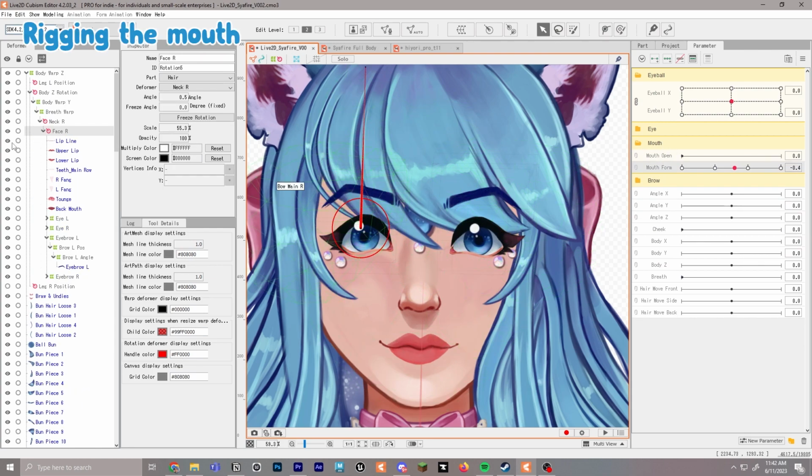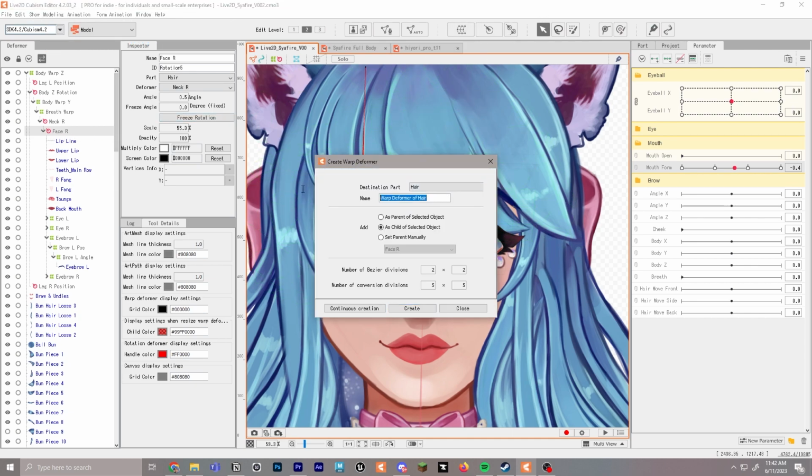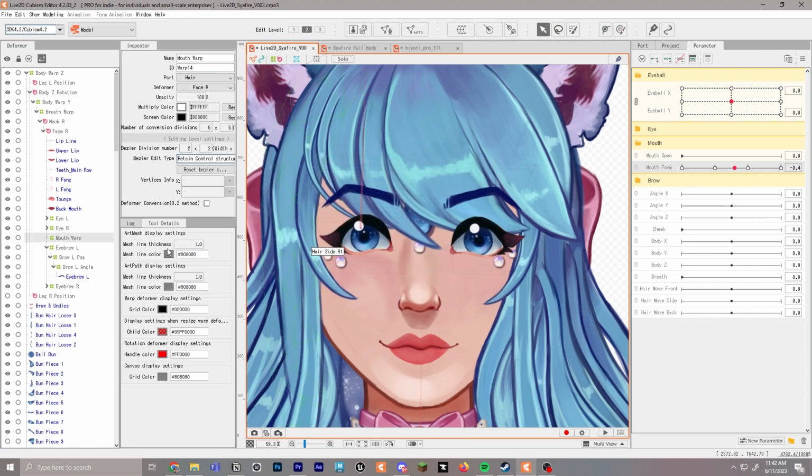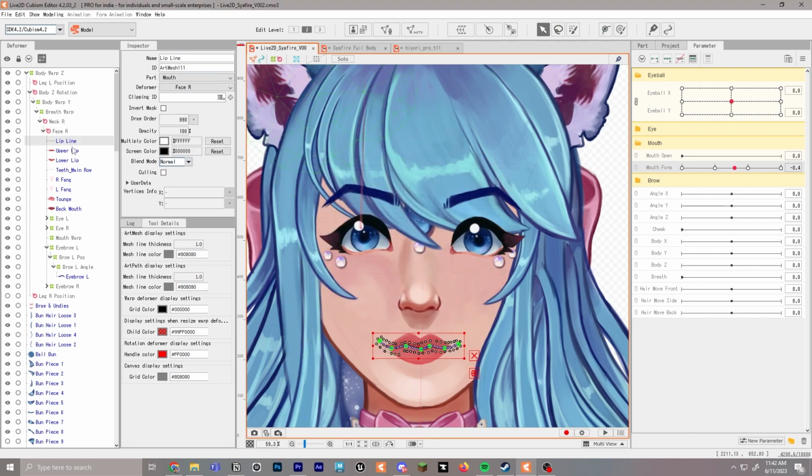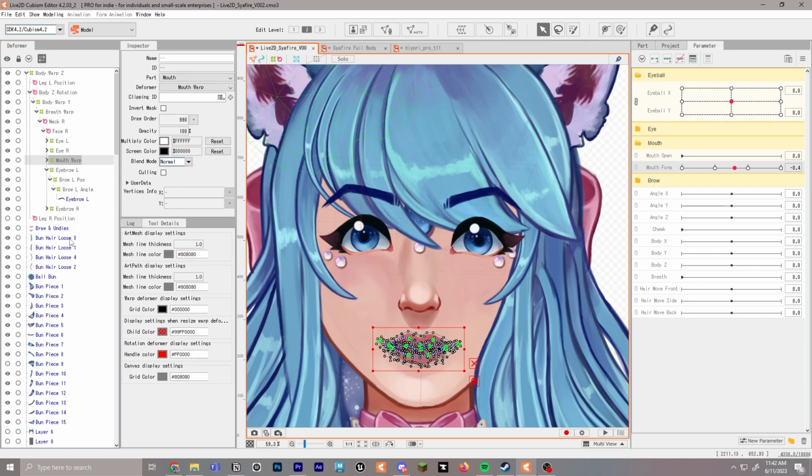Next we're gonna rig the mouth, so you'll go to your face R and we'll add a new warp deformer and call it mouth warp. Go ahead and click create, and you'll drag everything to do with the mouth, which will probably be below for you, and drag that into mouth warp.